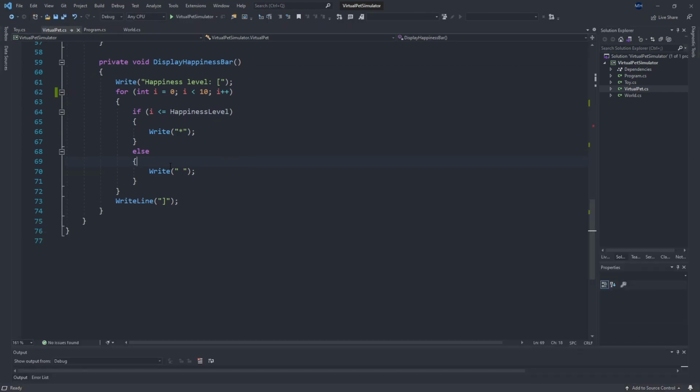If we look back at our code, this is creating a loop that goes from 0 and stops at 10. So this is going to be a loop that runs 10 times. So that seems right. But we want to only display a filled in asterisk here if the current number that we're comparing against, the happiness level, is less than our happiness level, not less than or equal.